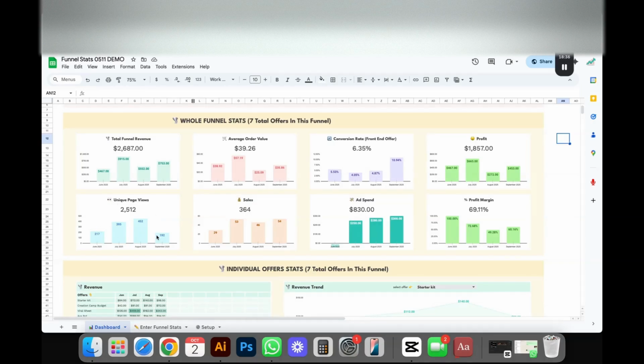Here, unique page views, already explained it. That is how many unique visitors came to your funnel. If your views are dropping, then you're gonna have to widen your audience by targeting them via ads or being more active on social media, for example, or sending more emails, whatever strategy you're using to drive sales to your funnel. Here's just the number of sales, and then this one right here, it adds up all of the products that you sold inside of that funnel.